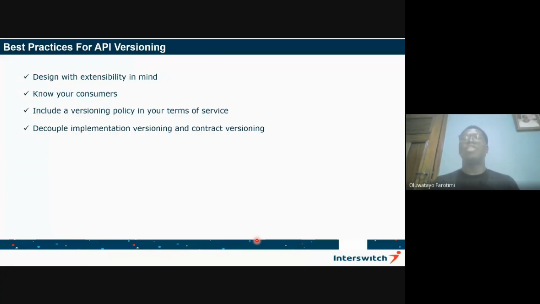Decouple implementation versioning and contract versioning. So separate what implementation versioning is from your contract versioning. Say, for example, you have seen a security vulnerability, and you want to optimize and beef up security. That is implementation versioning. Separate that from your contract version. Contract version is about your consumers. They are used to these contracts. They know what the request is and what the expected response is. So try to separate the two. If you are trying to optimize your API, you don't need to change your contract. Basically, that's what I'm trying to talk about. So just decouple your implementation versioning strategy from your contract versioning.